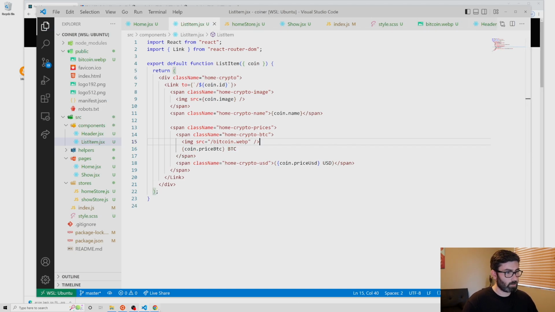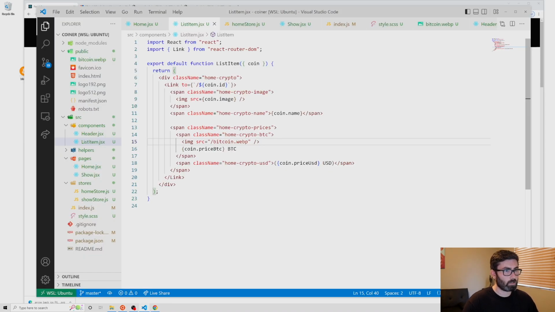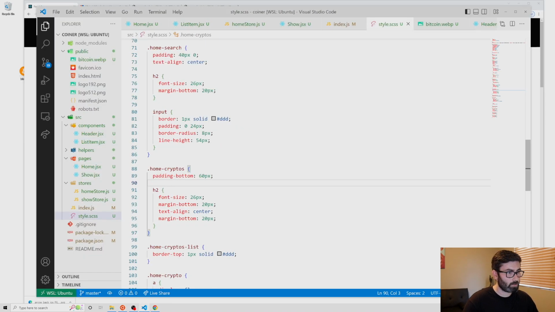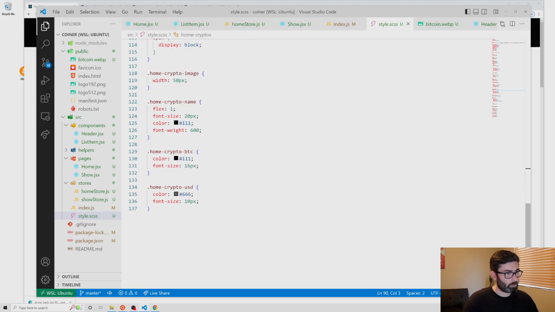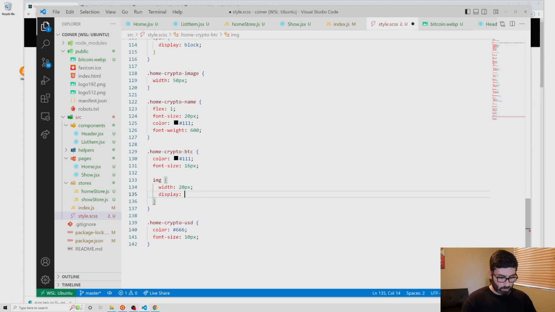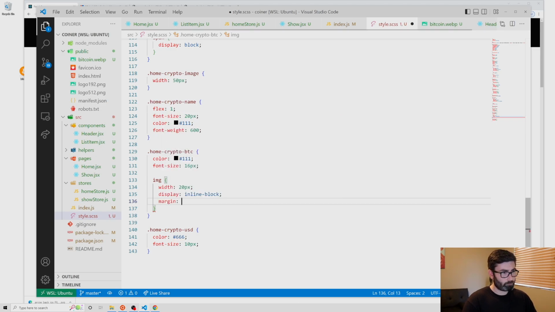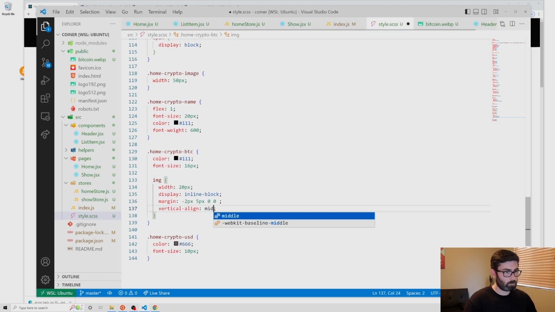And let's see how that looks. So it's gigantic, so let's make it small. So let's go in home crypto BTC. Home crypto BTC, and let's style the image tag within there. Let's go with 20 pixels. Display inline block. Let's go margin -2 pixels, 5 pixels, 0, 0. And then let's go vertical align middle.